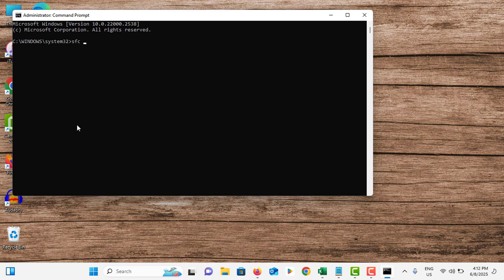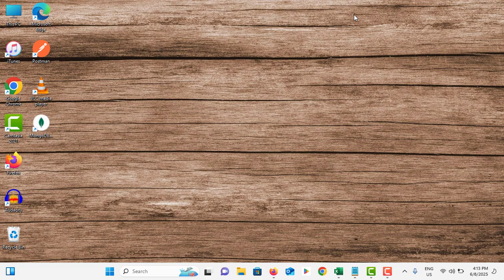Type in here sfc space /scannow and hit enter. It will fix your corrupted files. Some of the Windows updates cause Chrome installation problems.